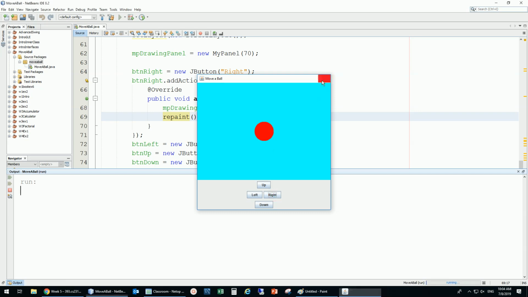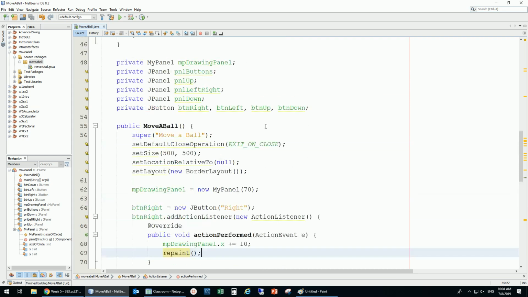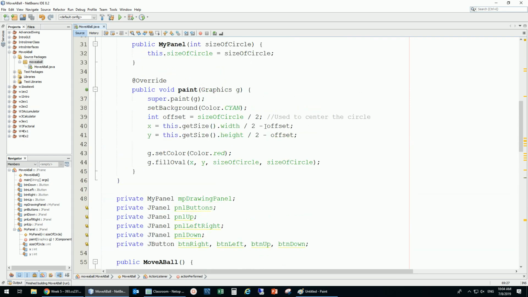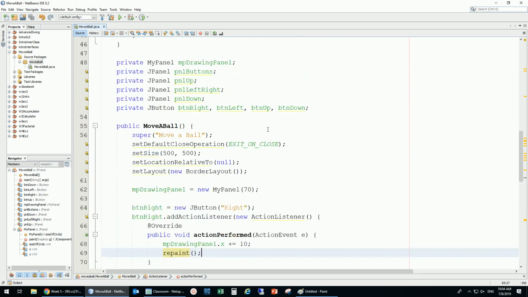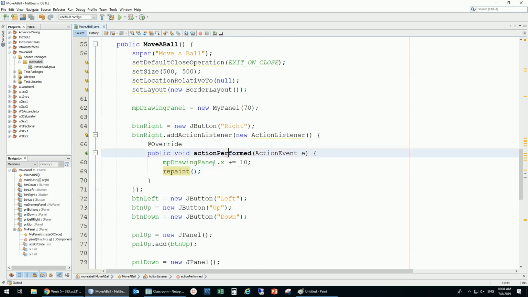Why is it not working? Now I did not expect that, because I was expecting this to be working. And when I repaint, normally it should.